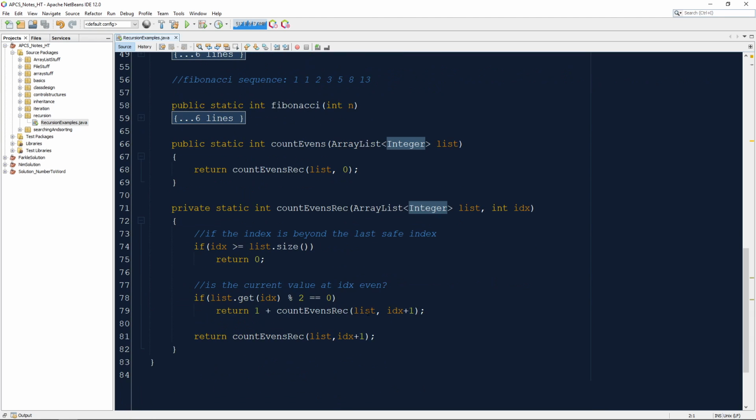The base case, our shrinking of the problem, in this case, is moving the index along in the recursion, and then the last step is the recursive call itself. So let's do another example with recursion.